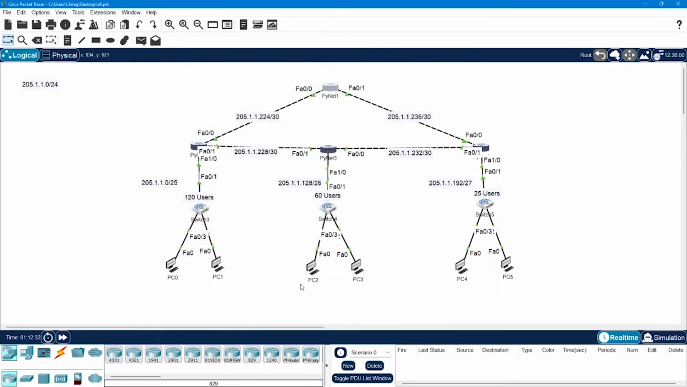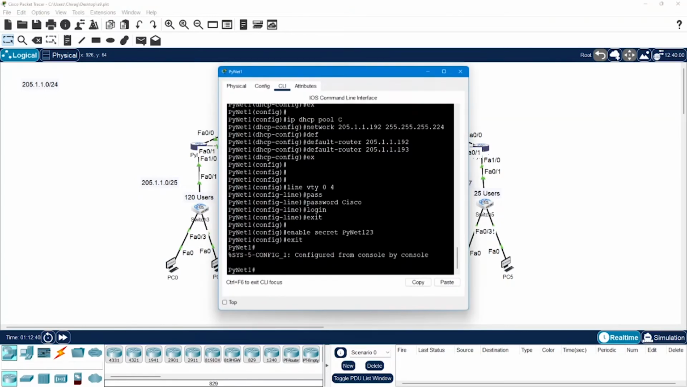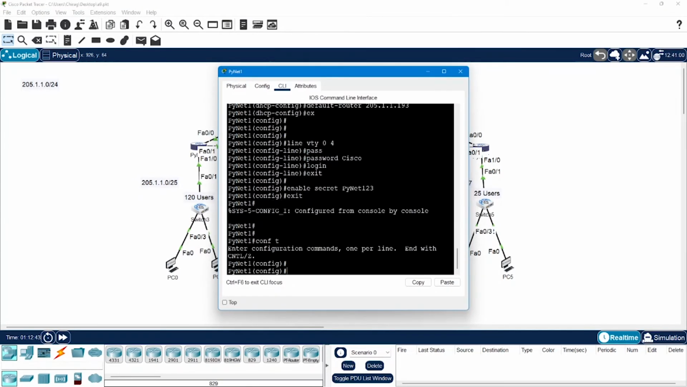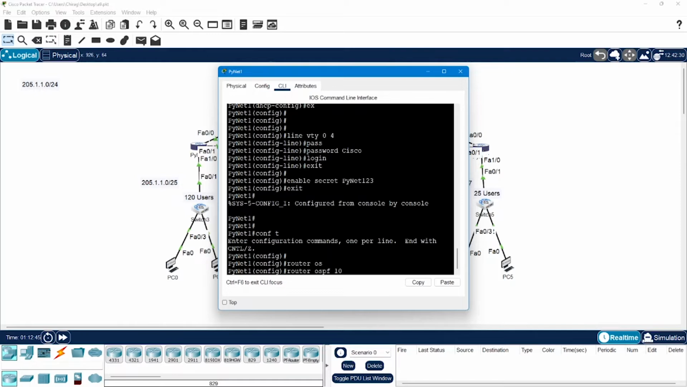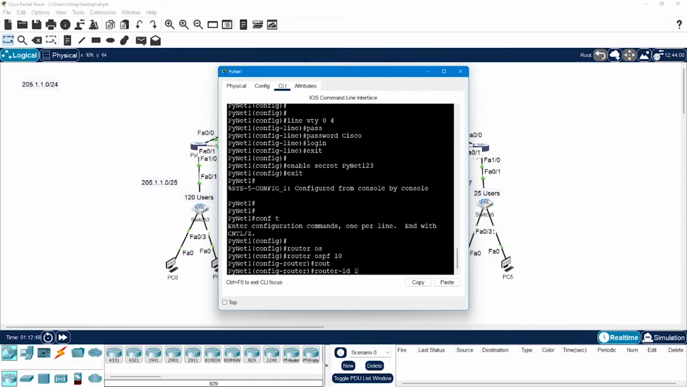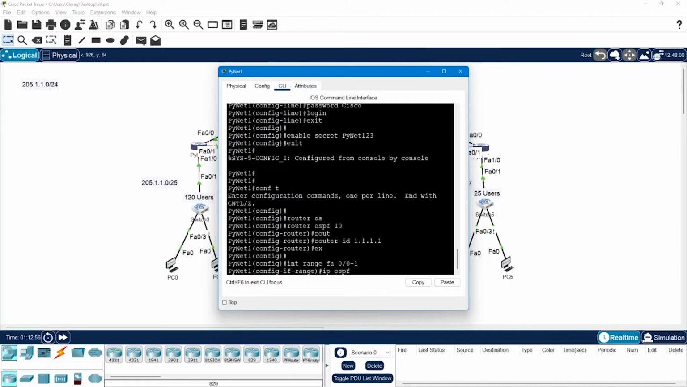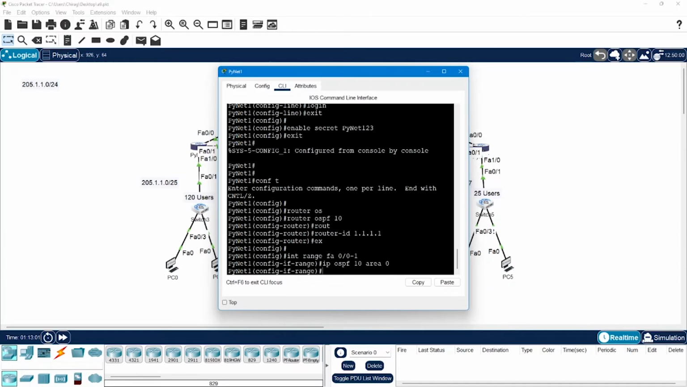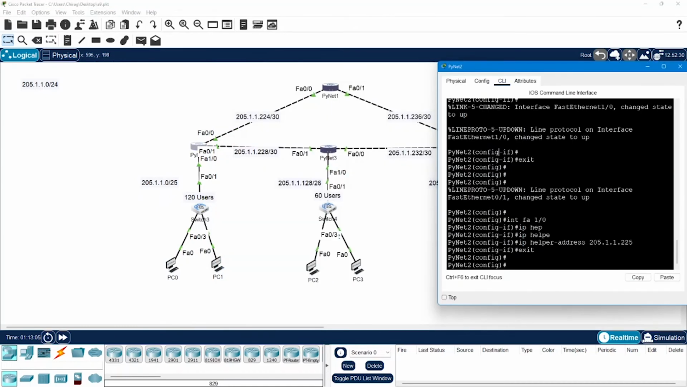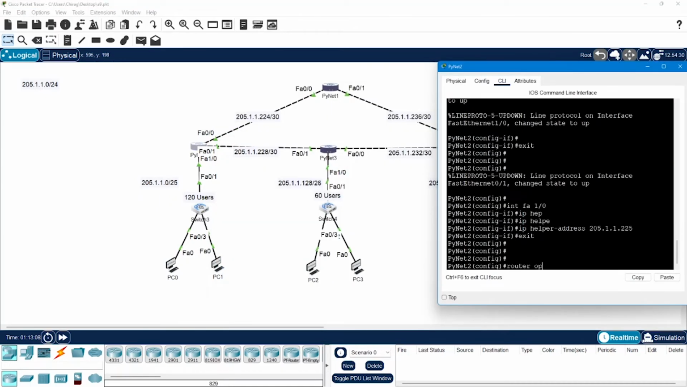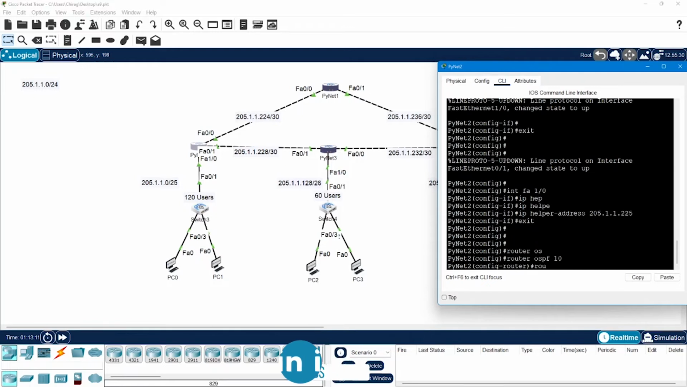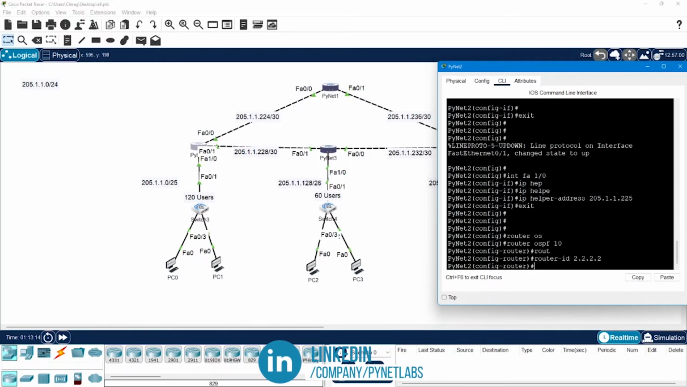Now my last task is to put them inside a single area OSPF domain. So I'll be putting them all inside area 0. I'll go to PyNet 1 and run an OSPF process here. Say router OSPF 10 and set the router ID to 1.1.1.1 and exit. Then I'll select the interface range FA0/0 to 1 and say IP OSPF 10 area 0, exit. Then I'll go to PyNet 2. There I'll say router OSPF 10, router ID 2.2.2.2, exit.